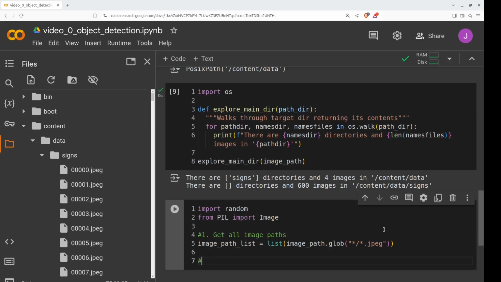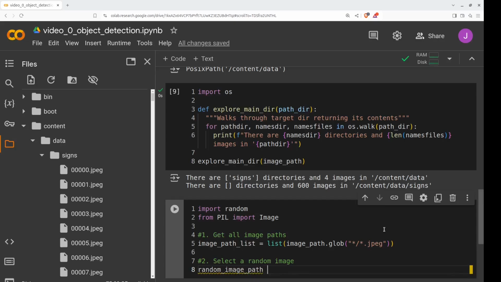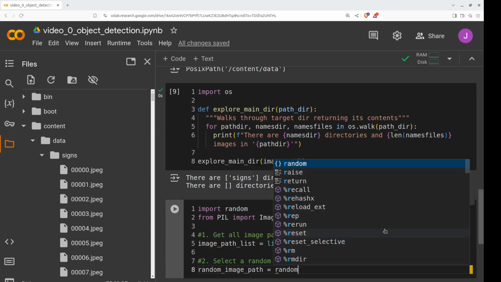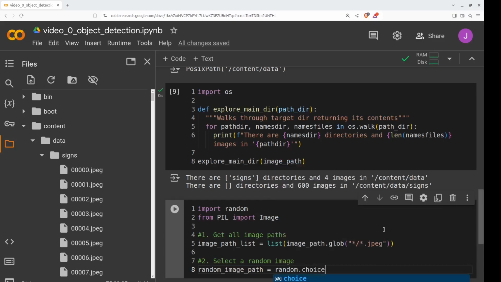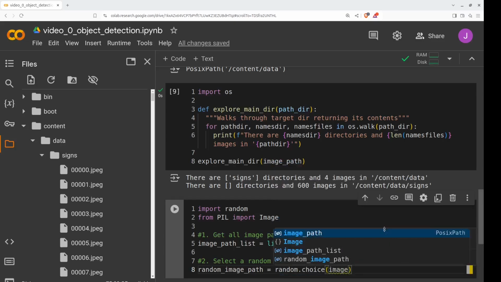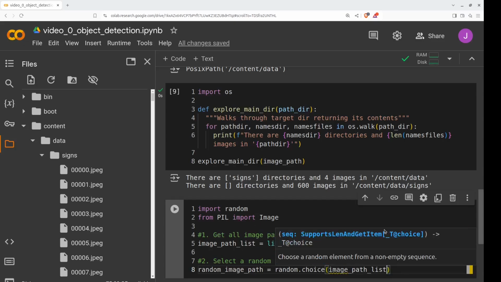Second step, which is going to be picking a random image. So select a random image from this list of image paths. We're going to call this just random image, and it's actually going to be a path, the path corresponding to this random image. And how do we do that in Python? So random dot choice, and you specify the list of image paths. There we go.